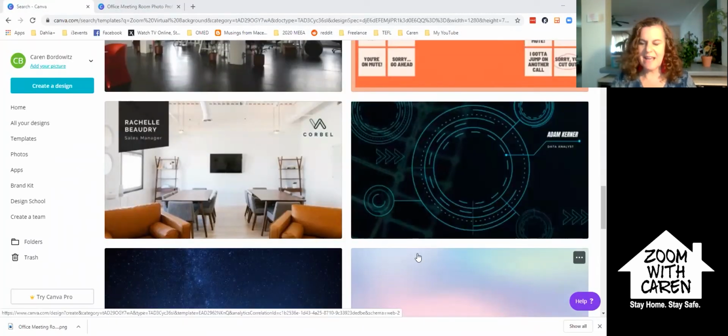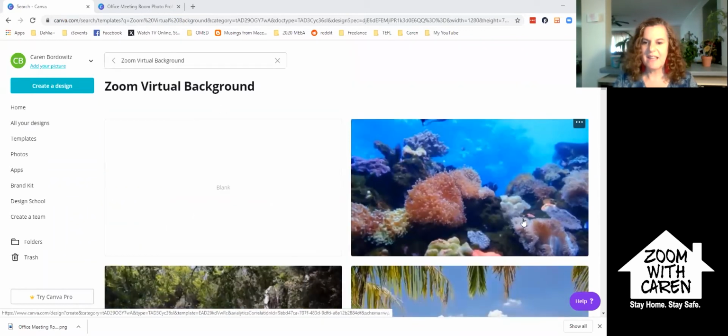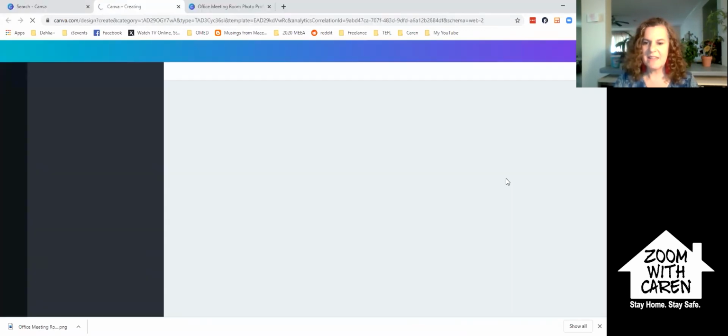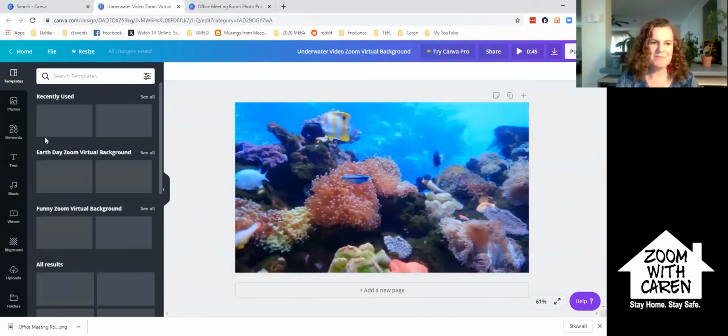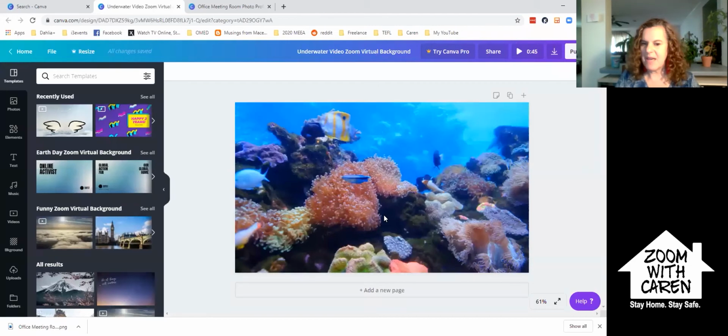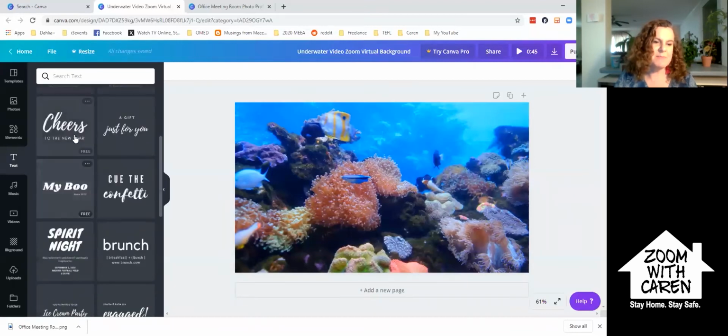Okay, let's go ahead and create something. Let's click on the aquarium one. That looks like a lot of fun. You can customize this by adding your own text. You can use a heading, a subhead, and a little bit of body text, or you can use one of their pre-made combinations. Let's do cheers.